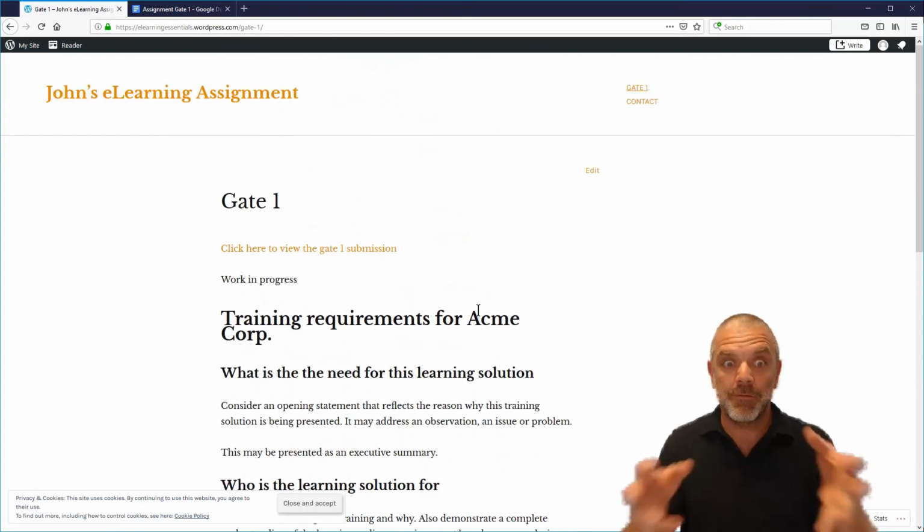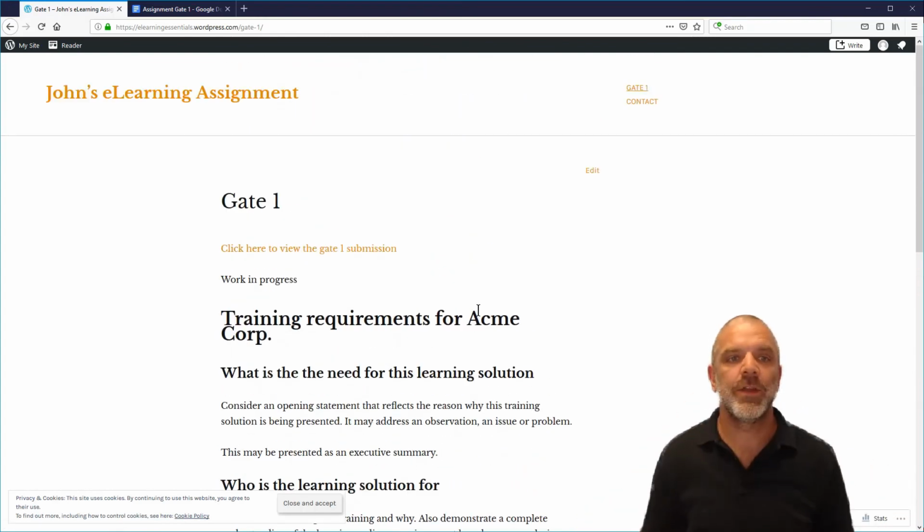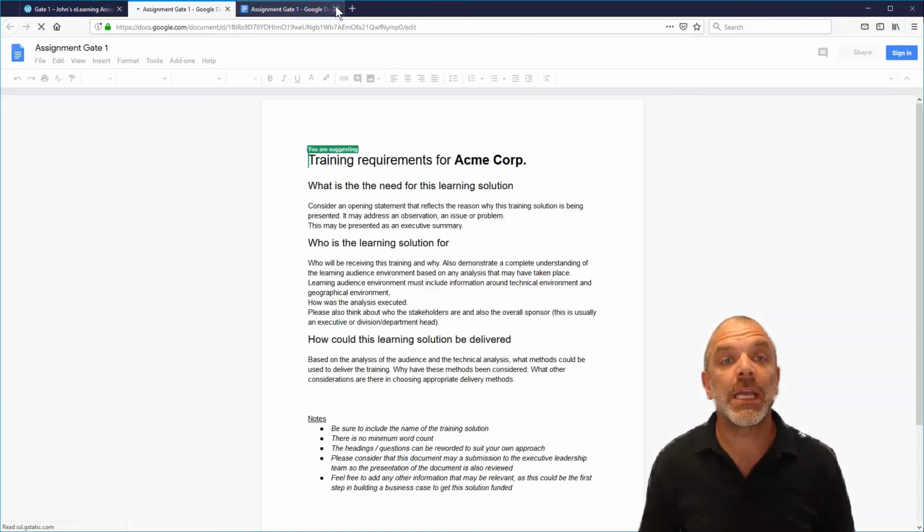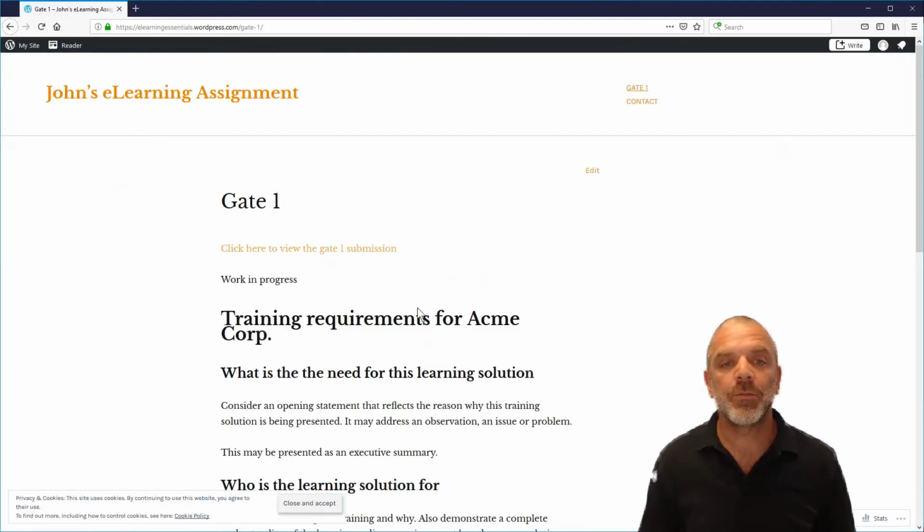and you'll now see that I've got my assignment for that gate on the WordPress site. And I can even click on this link, and you'll notice that that link opened up in a new tab. So you do have a couple of ways of being able to present the information.